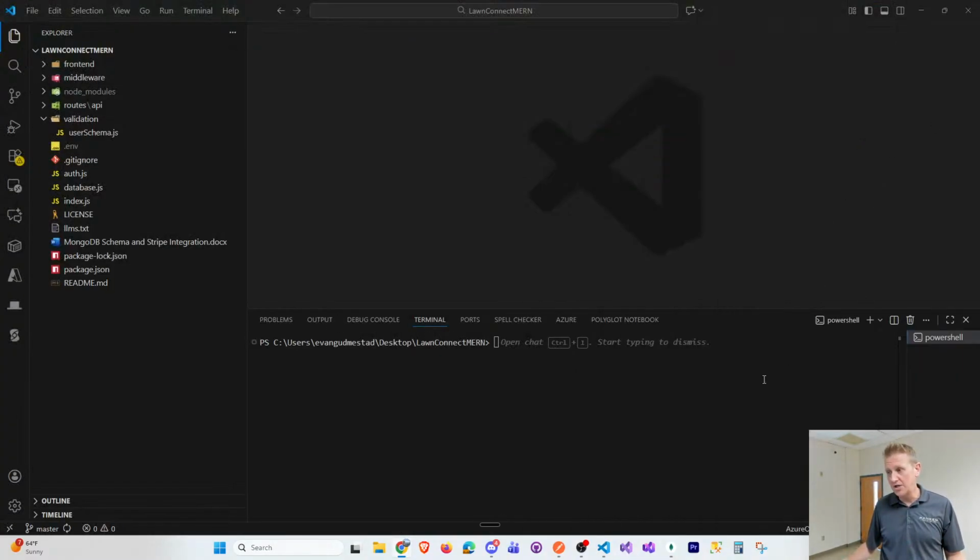Okay, so what I'm going to do is install React with Vite, and instead of using the front end React, I'm not going to use that front end. I'm just going to make a new folder.